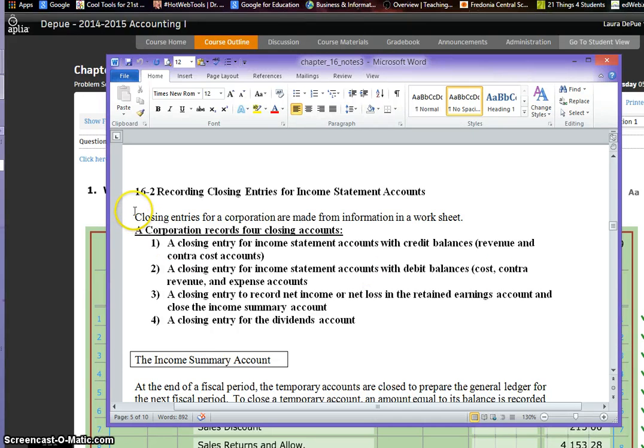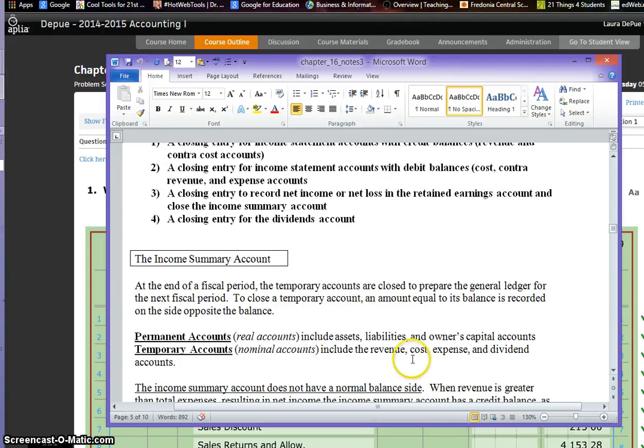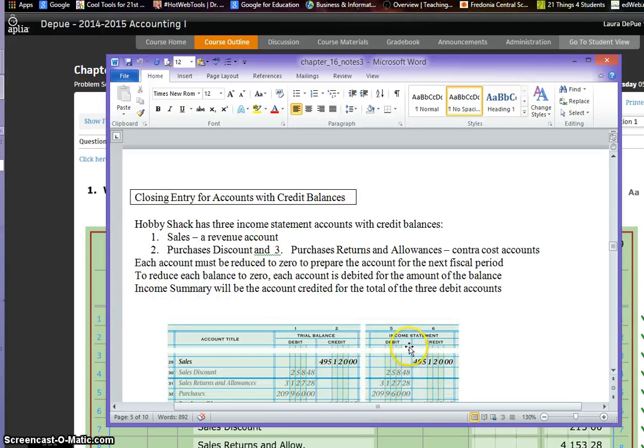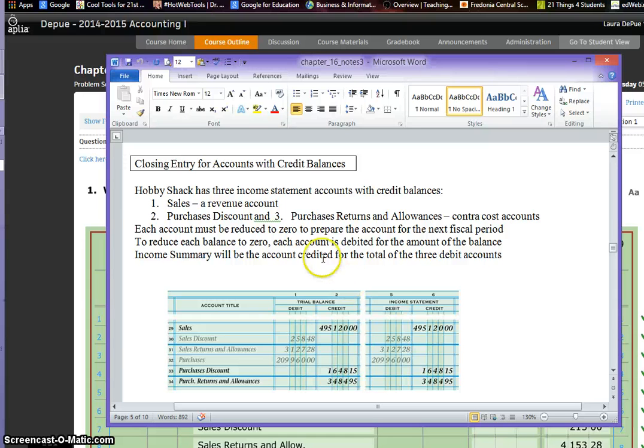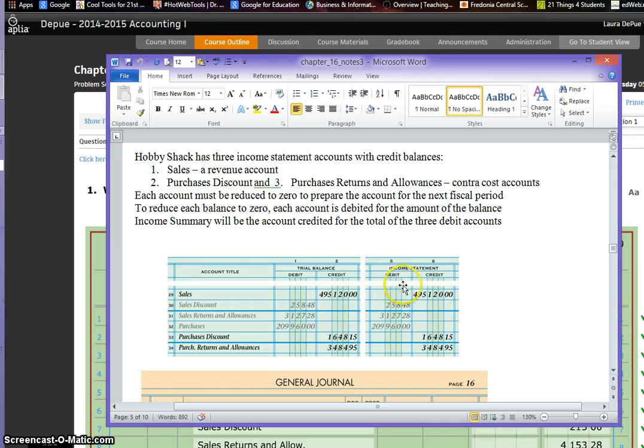In section 16.2, we're going to learn how to record closing entries, and we're going to have 4 of them that we're going to learn how to close for a corporation. So the first type of closing entry we're going to prepare is any account with a credit balance listed on our income statement. And we're going to have 3 accounts with credit balances. We have sales with a credit balance, we have purchase discount with a credit balance, and purchase returns and allowance with a credit balance. Again, you're looking at the income statement on the worksheet.